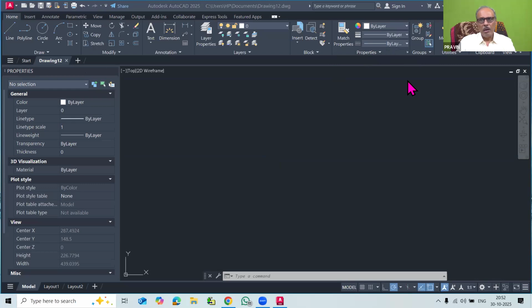With this properties dialog box, we can start using it. Now I will use the draw menu commands to draw various objects and see their properties. So first of all, I can just use the simple line command.